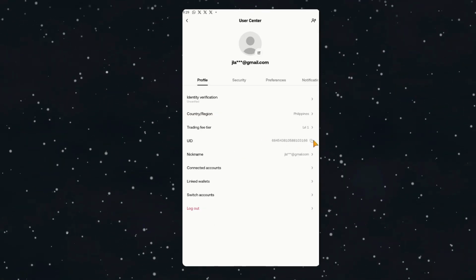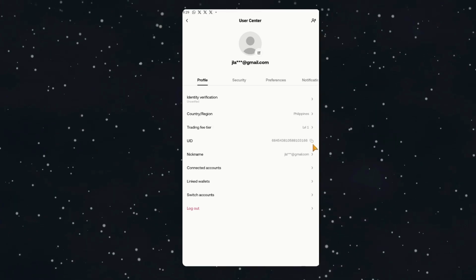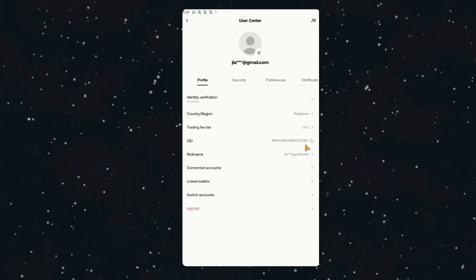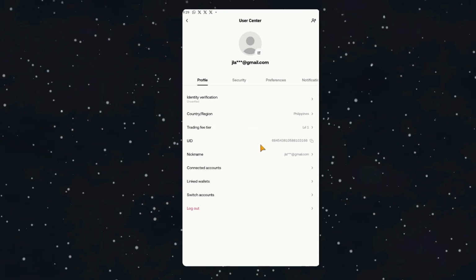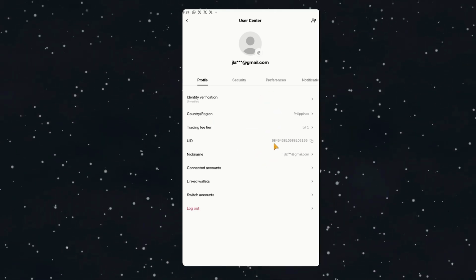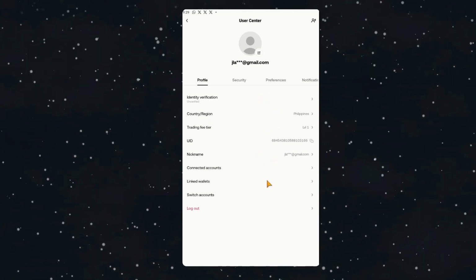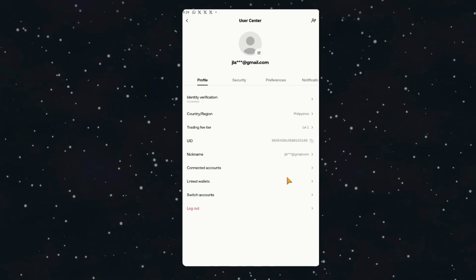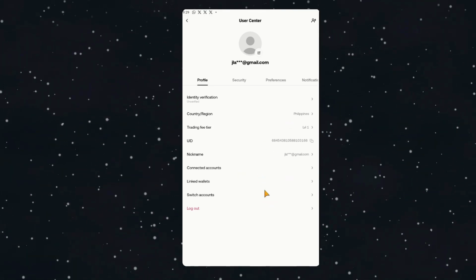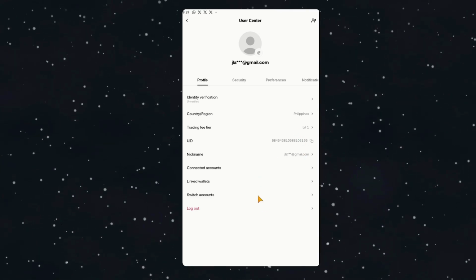Now take note, anything that has this icon, these two small squares, means it is easy copy. So if I simply tap on this, it shows that it is copied and I can quickly paste that to share my UID in case I want to link up with different accounts or with other users for ease of access for in-platform trading or whatever requires a UID.